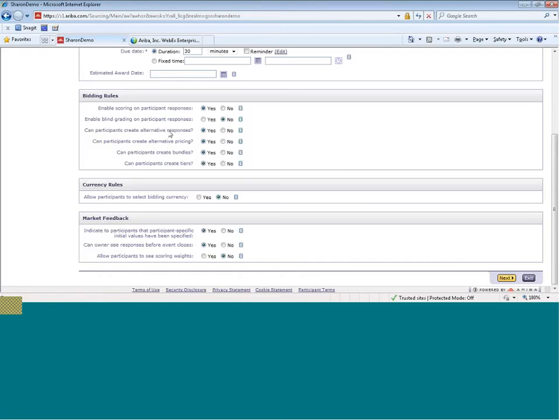Some of these functions, bundles and tiers, are not very frequently used. Alternate responses are sometimes used, but not the most frequent feature. But that's why this is an advanced session and not the generic session.